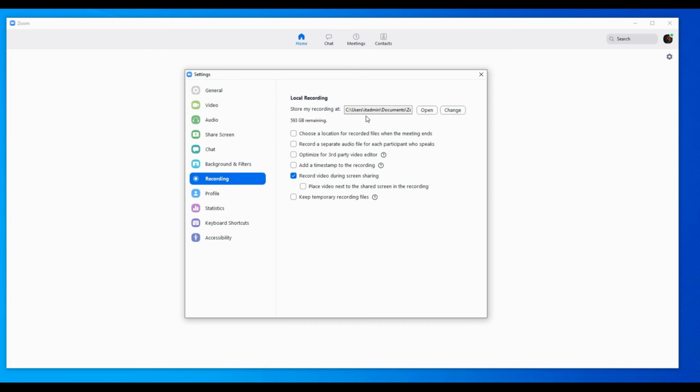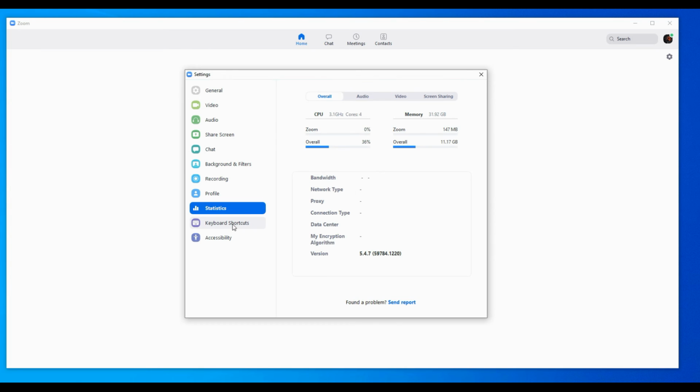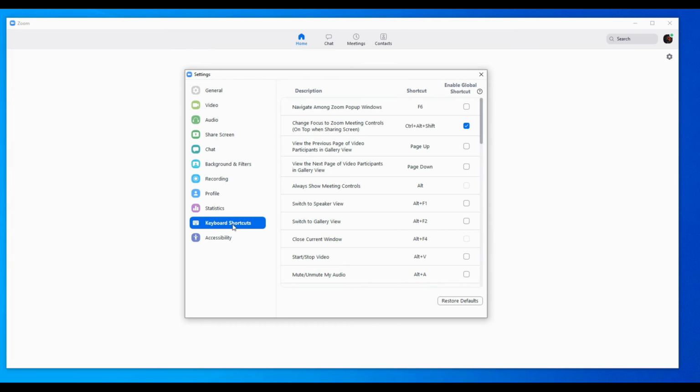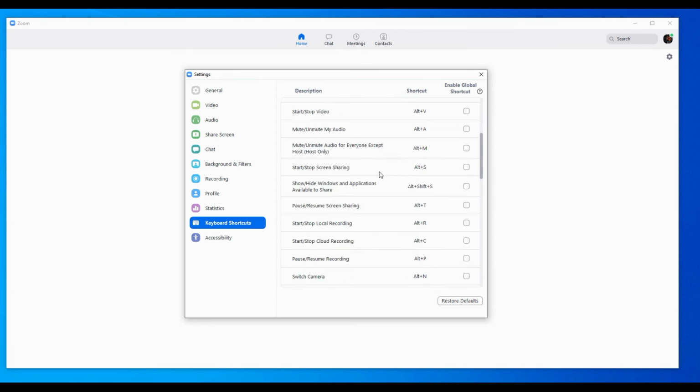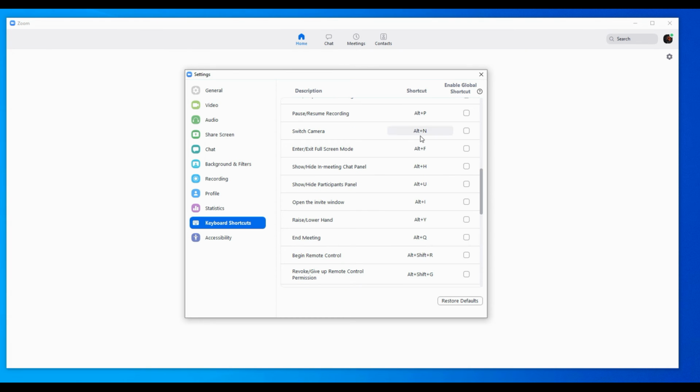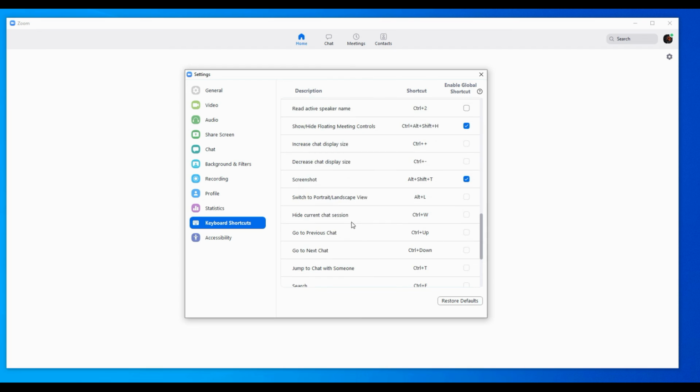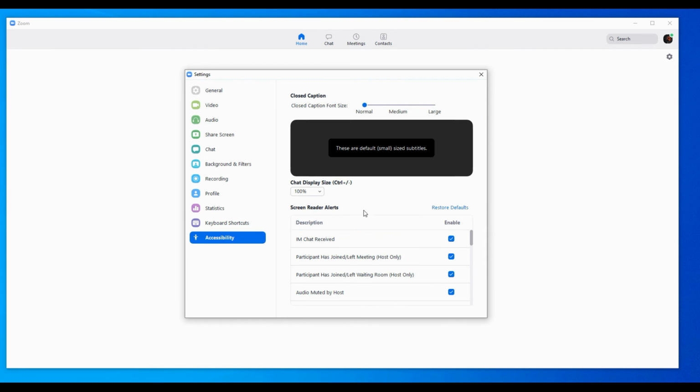Recording, if you record the meeting, you can actually set it to a particular location. And that's really about it, you guys. The rest are just keyboard shortcuts. So if you want, I know some quick shortcuts to switch the cameras or anything, you can do that from here. And the accessibility, if the font is too small, or whatever it might be, you can always change that here. So these are some great options.